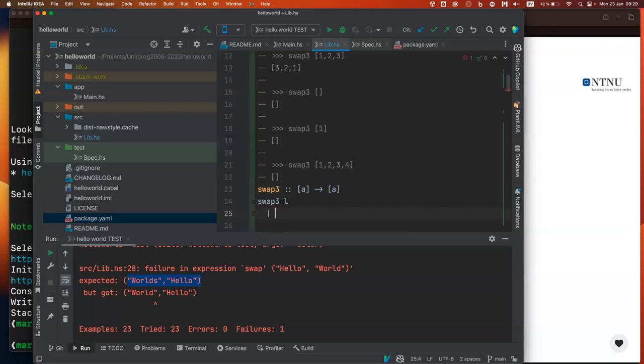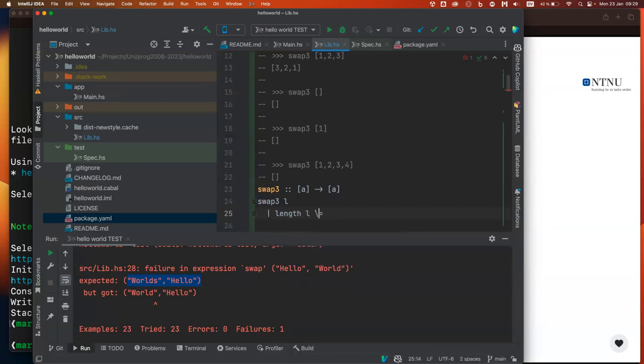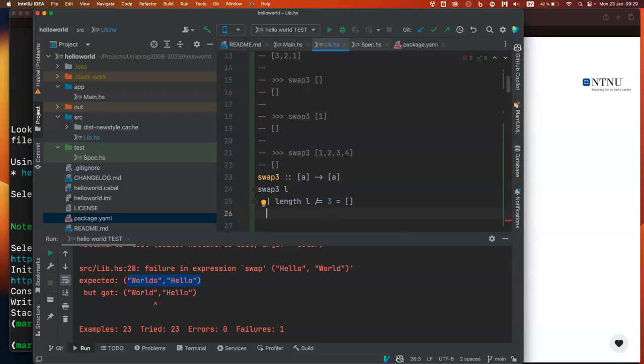So we're gonna check if the length of L is different than 3. So if the length is different than 3, we're gonna return an empty list. Otherwise, what are we doing? Otherwise, we have to get the first element to the third position, and then the third position element to the first one, right?